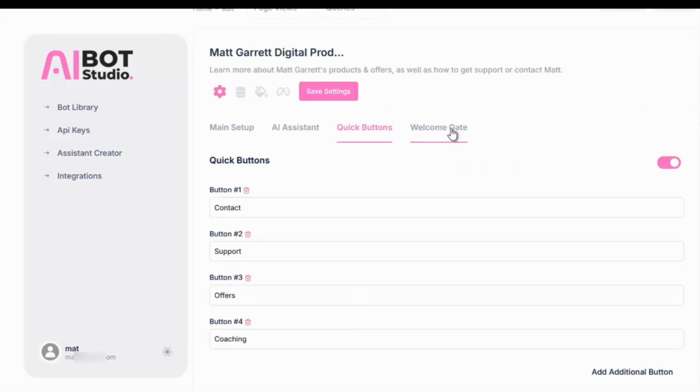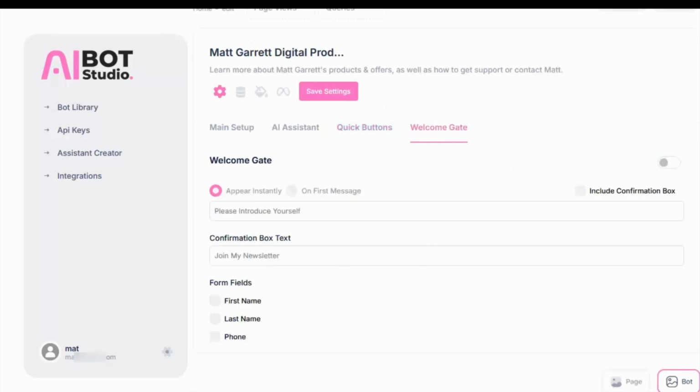So the next option is the welcome gate. And again, if this doesn't appear immediately, switch the radio button on if you want to use it. You can switch it off if you're not interested in using this. Now, obviously, to use this, you will need to go to integrations and add your autoresponder in the integrations to make sure that it is integrated. And then basically it's collecting emails from people using your bots if you want to. So it can appear instantly or on the first message. I'm going to go with on the first message. Please introduce yourself is the standard opening line, but you can change that to whatever you need to.